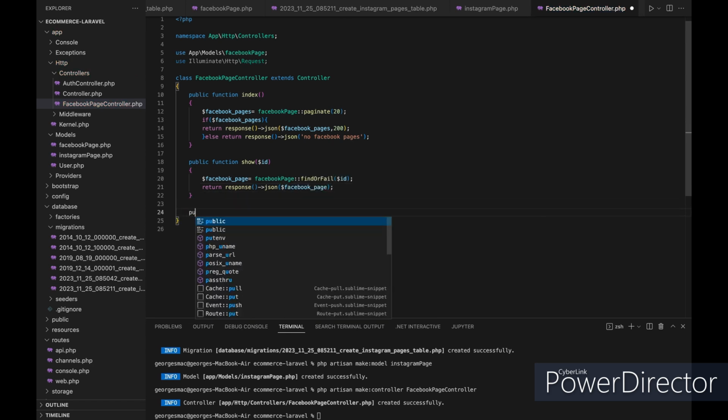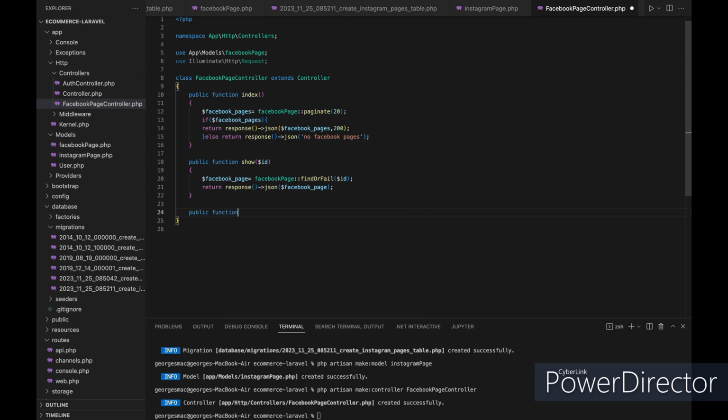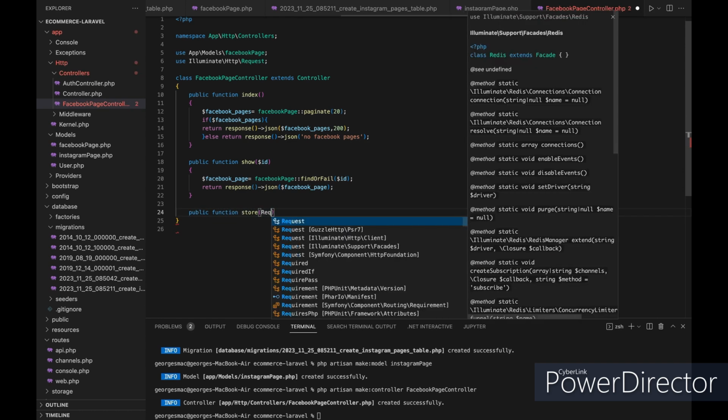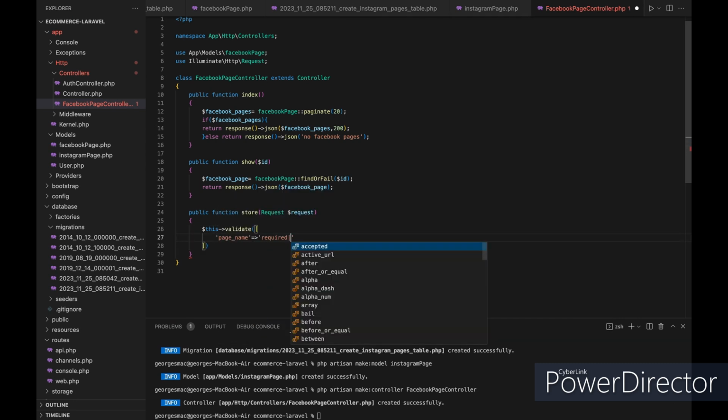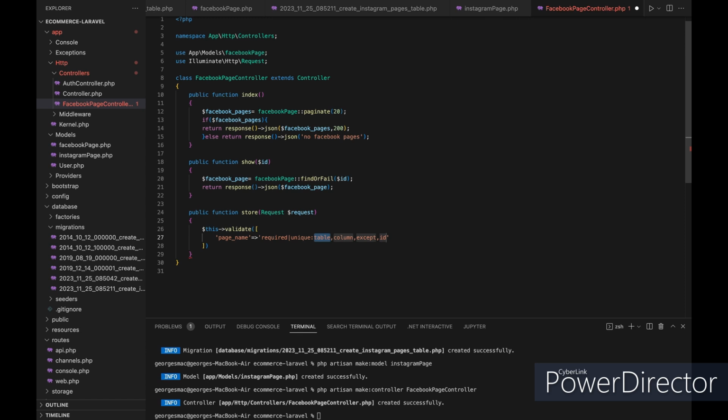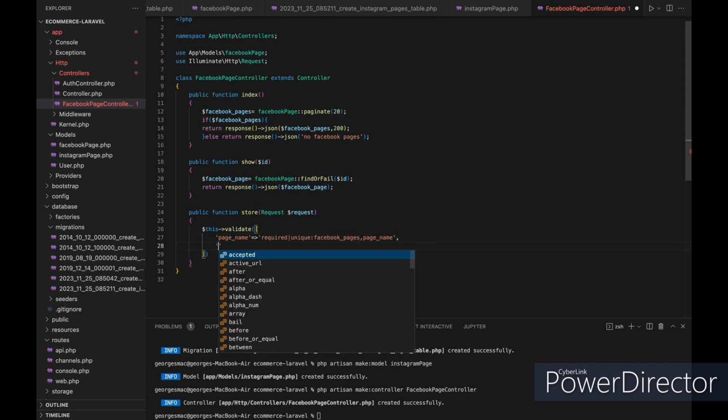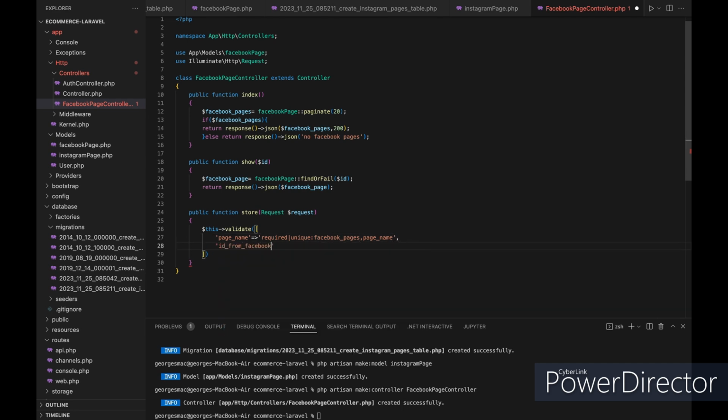Next we will make the store function and we will use the request facade parameter inside of it. First we will validate the request that we just got. We need the page name and the ID. They are both required and we need them to be unique. The unique validation will take two arguments. The first one is the table name and the second one is the column name.